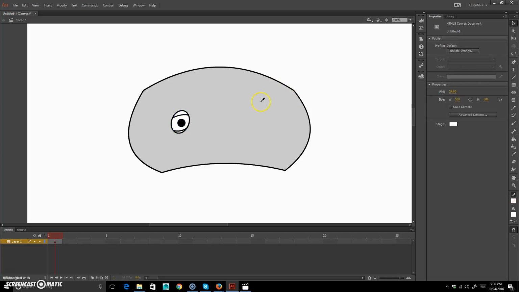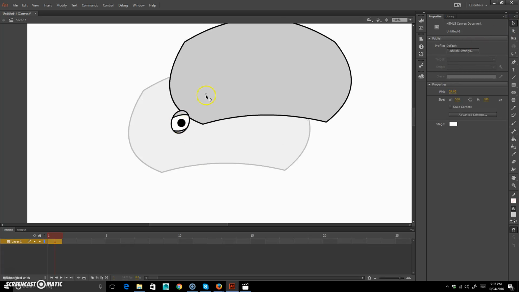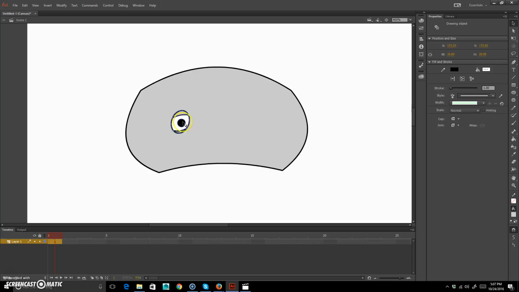Now what I'm going to do is hit I to sample this color, and then go ahead and fill that into the eyelid parts here. And I'm going to go ahead and take this again, and I am going to Control D to duplicate, and then I'm going to take it and just flip it.